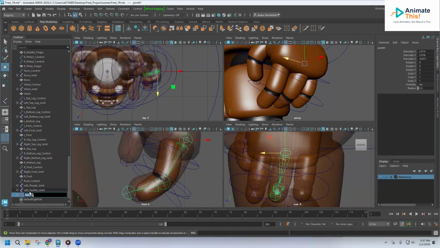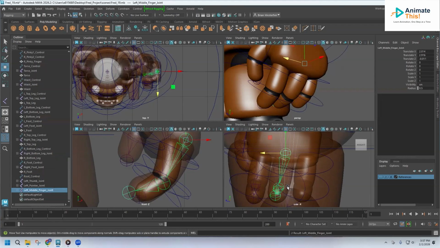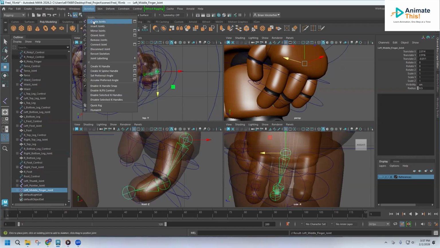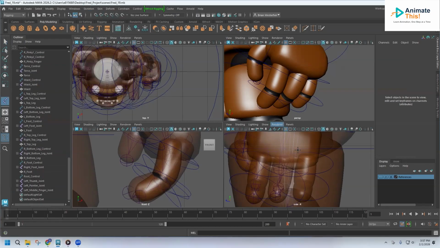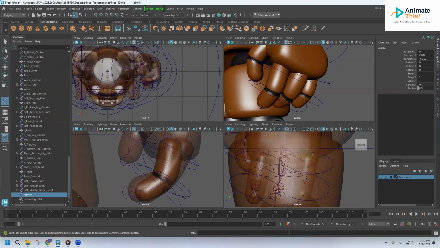All right, so that is the left middle finger. I guess I could have just called it left middle joint. All right, and now the pinky is our last one. I'm going to go ahead and click away, go to create joints, click over here, try to put them in.